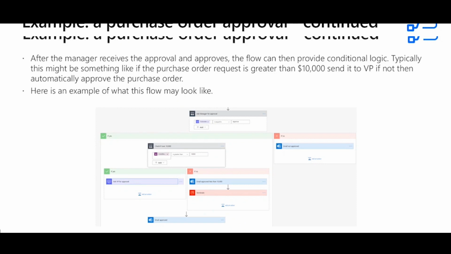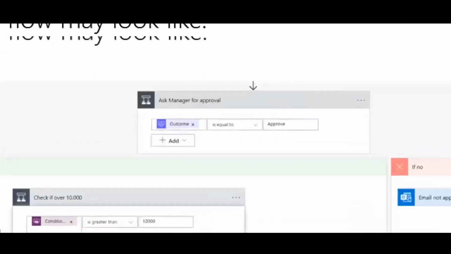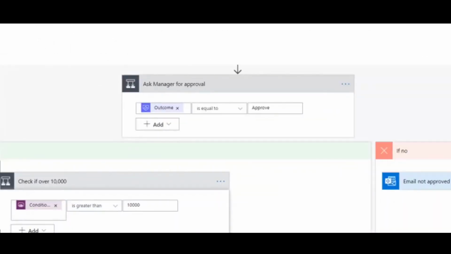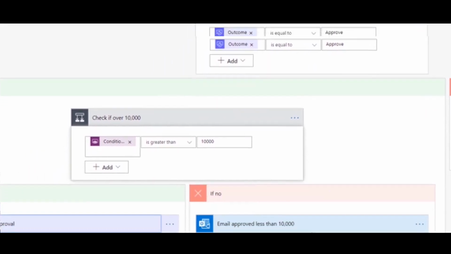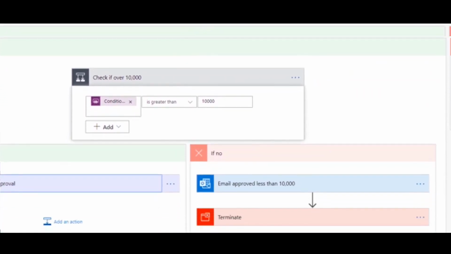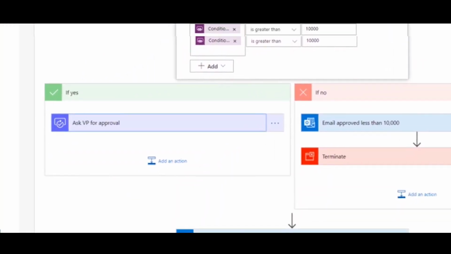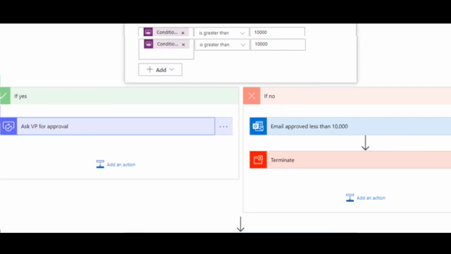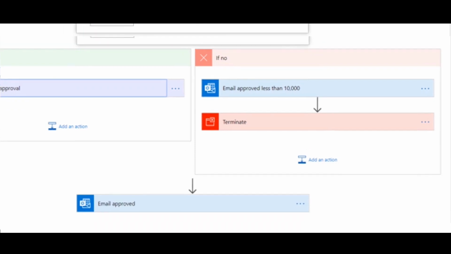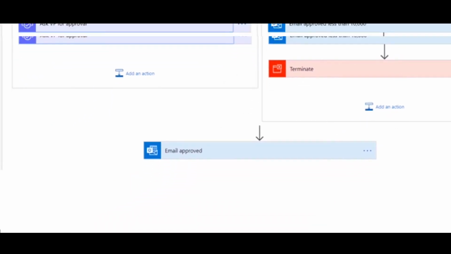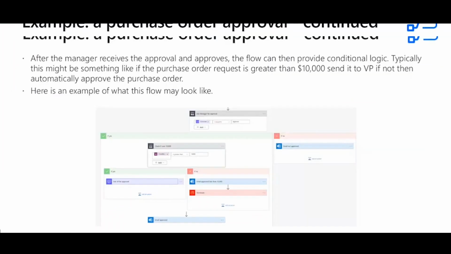Here's an example of what this flow may look like. You'll have the entry point as the ask manager approval, and if the answer is approve, then check if it's over 10,000. If yes, ask for VP approval, then triggering an approval workflow. If no, approve directly and terminate the workflow. In both cases, send an email once it's approved.